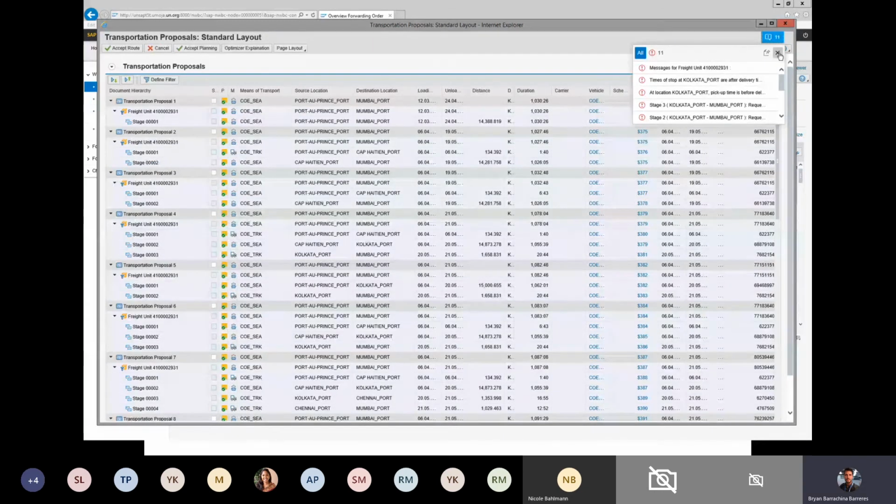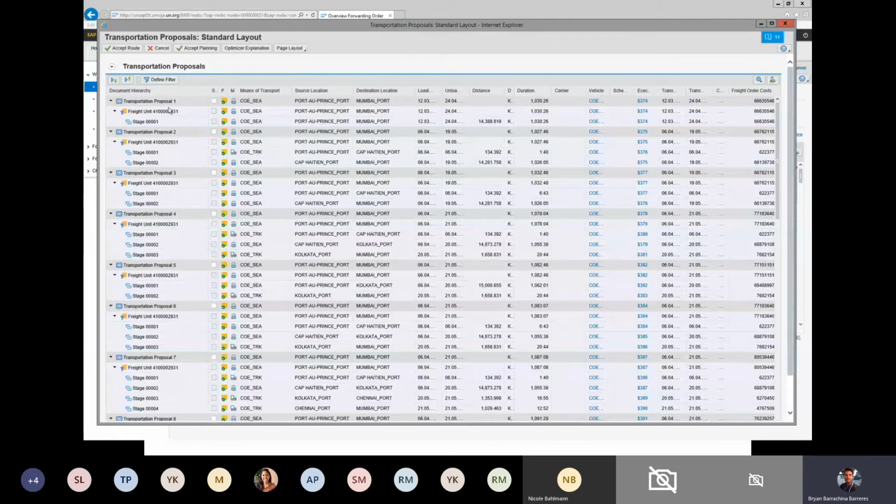So here you go. I have my options now, and look at that. My first proposal has one stage, Port-au-Prince, Mumbai. So that is probably what I want. This is what makes more sense.